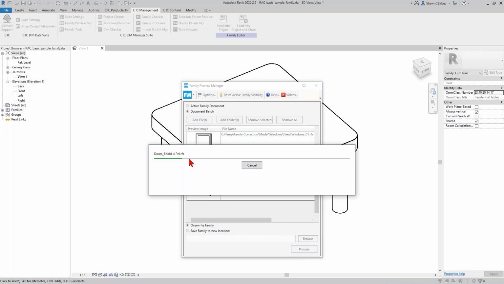And so it's going to rip through each of the families, open them, create a preview, and resave each one of them, so that in case my preview view wasn't set well, now it is.